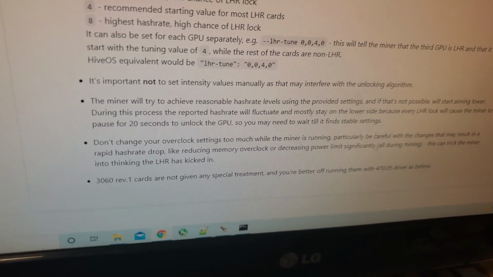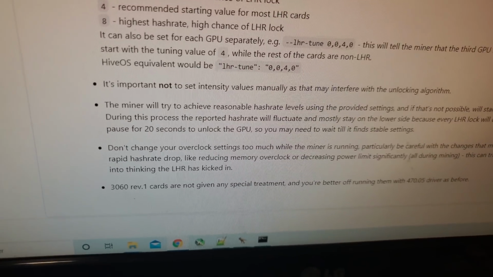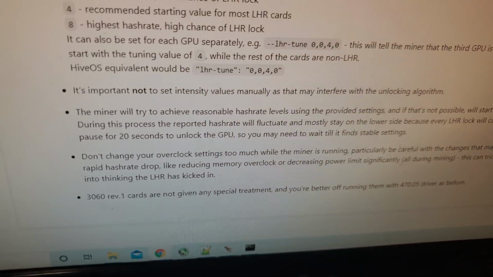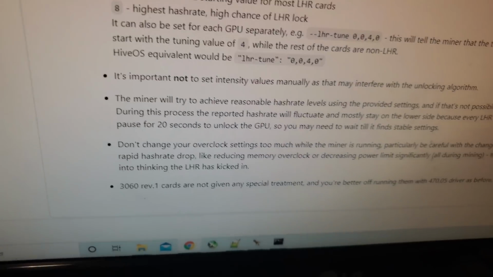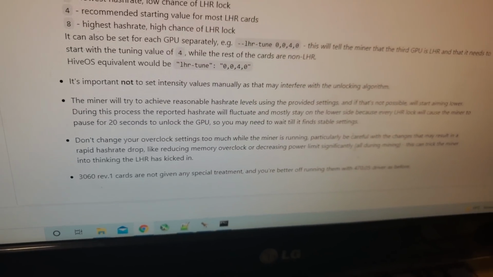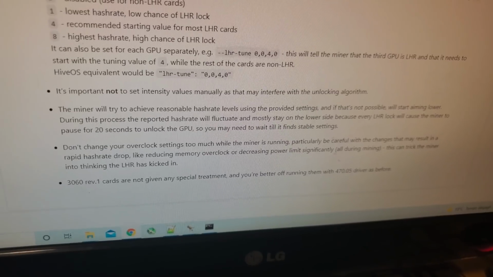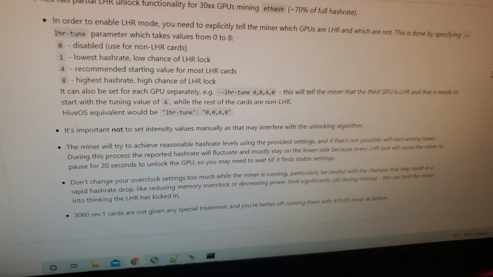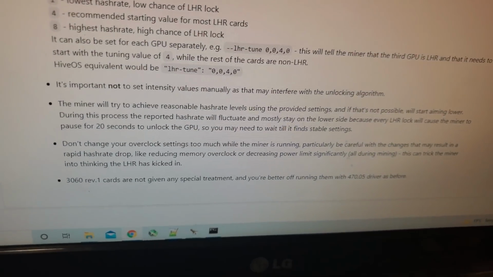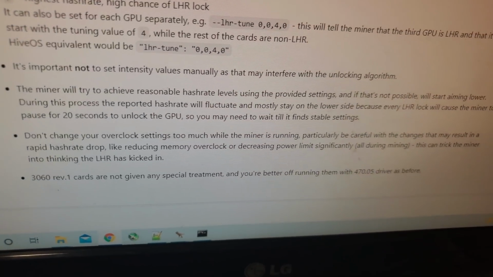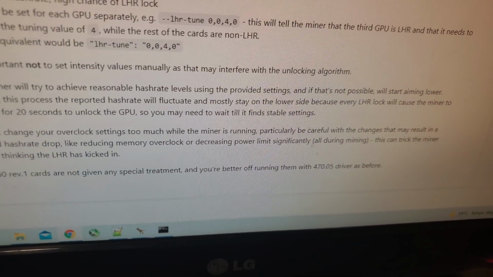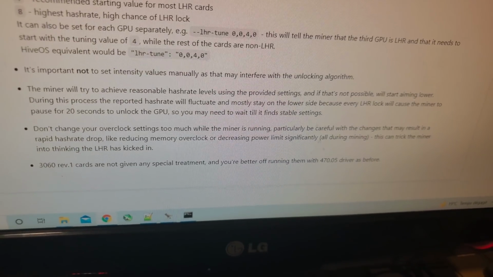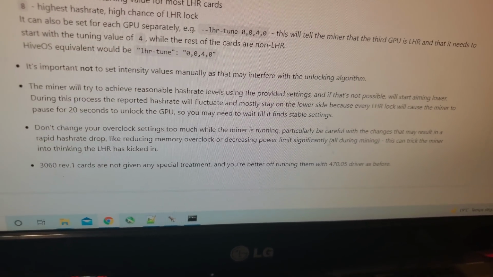While I'm waiting for the 3080 to stabilize, I'll just go over some of the important stuff here. So do not set intensity in the batch file. It says also it might take a while for it to stabilize. It pauses for 20 seconds between trying to unlock the GPU. So you have to be patient with this. And it says to not change your overclock settings too much while the miner is running. Yeah, it can result in a rapid hash rate drop. So we have to be careful about that.